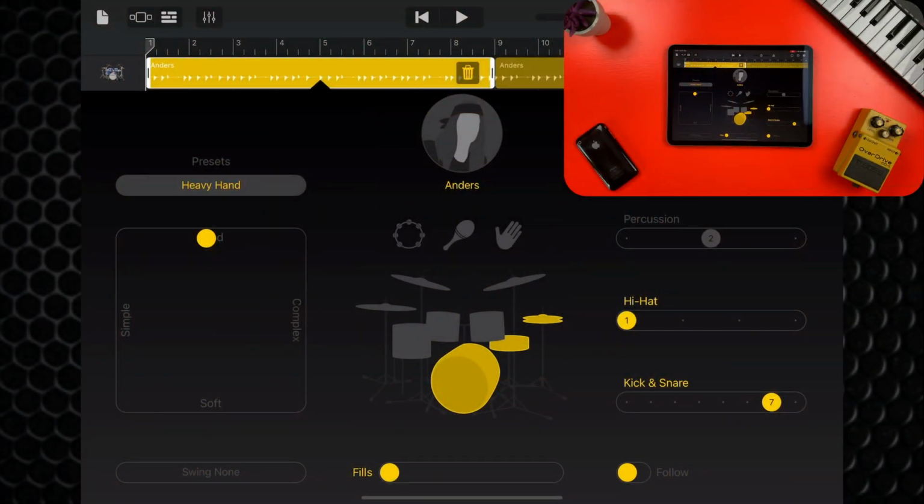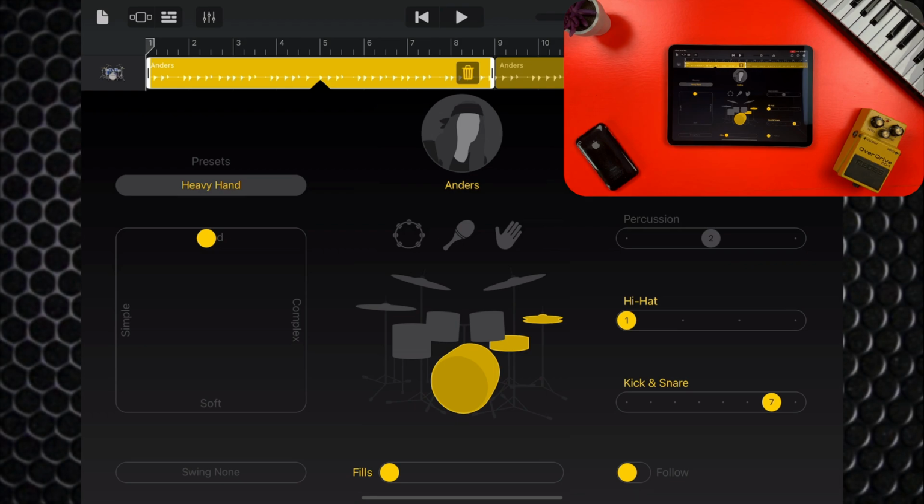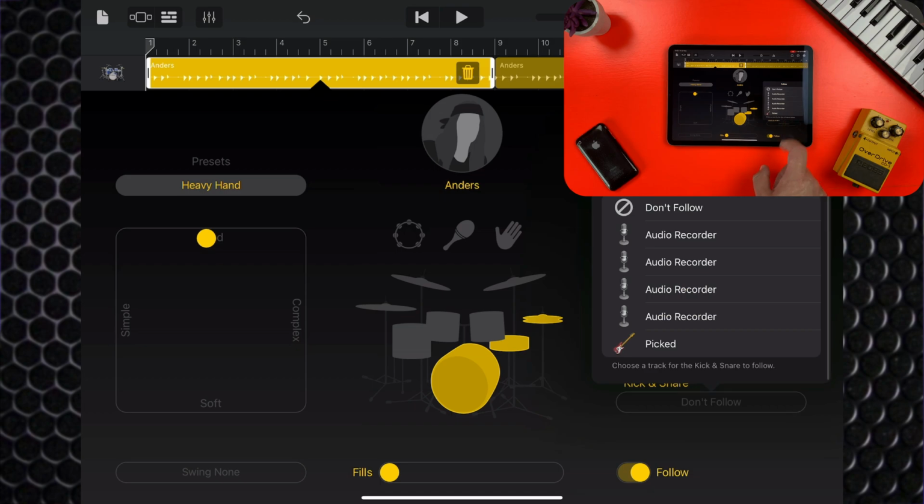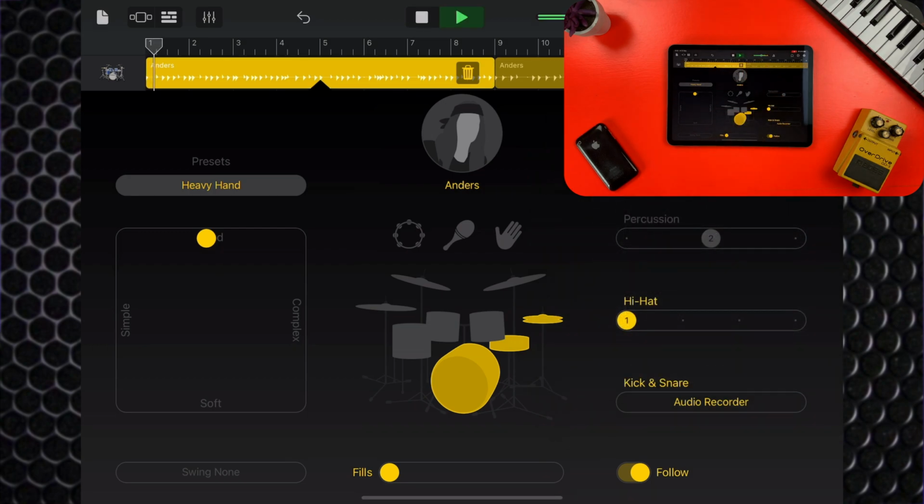You can have the kick and snare portions of your drummer track follow the rhythmic groove of another track in your project. Select your drummer region, then swipe the follow switch to turn it on. Choose a track from the pop-up menu that appears, and it's as easy as that. Your drummer will now take the lead rhythm-wise from another track in your project.